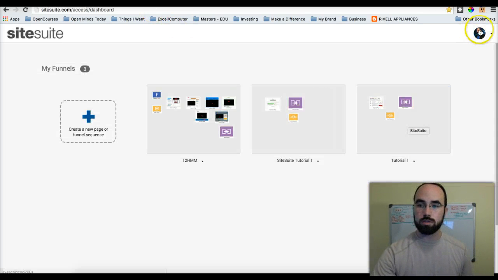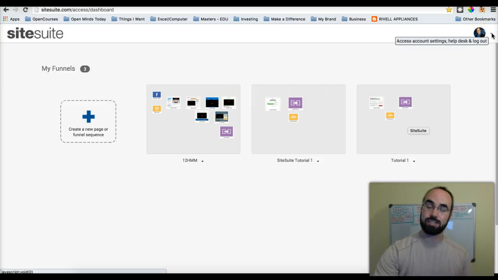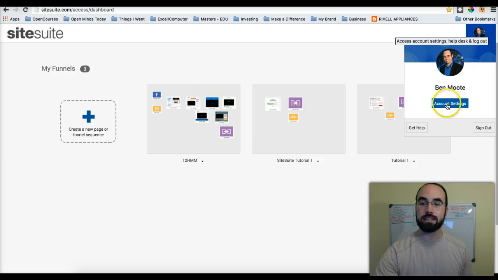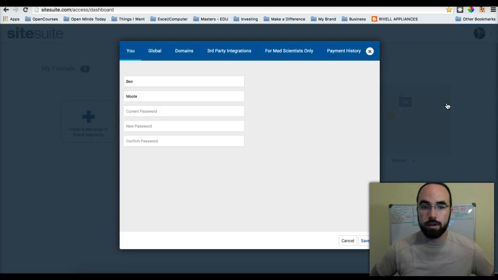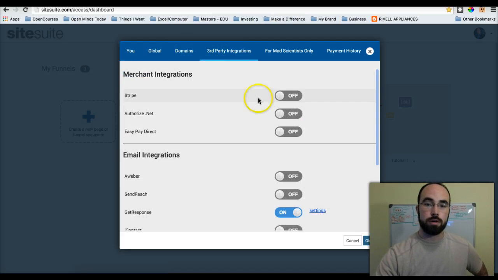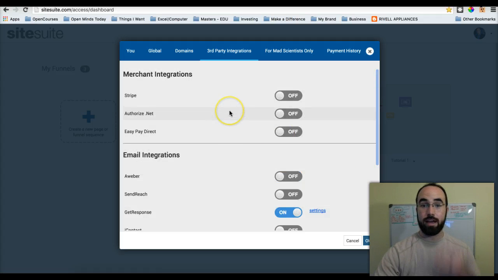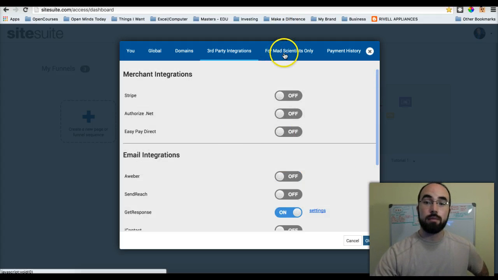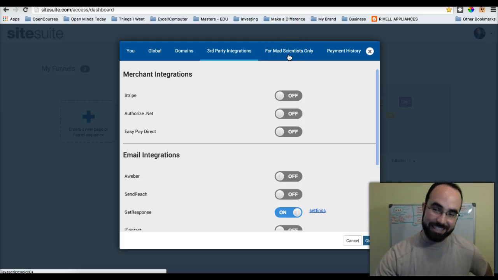I am going to just go over in the top right hand corner. You'll see a picture of yourself. If you don't, it's just an icon. Go ahead and click on it and click Account Settings. Now you remember this very well from when you set up probably your domains, or when you set up your third-party integration with GetResponse, or if you own any products, you can have people buy those products here. This is what I'm talking about for mad scientists only. Welcome to the mad scientist layer.